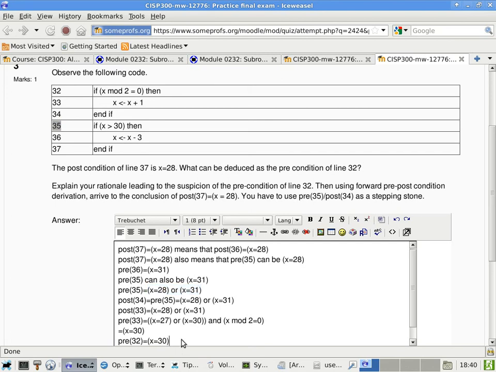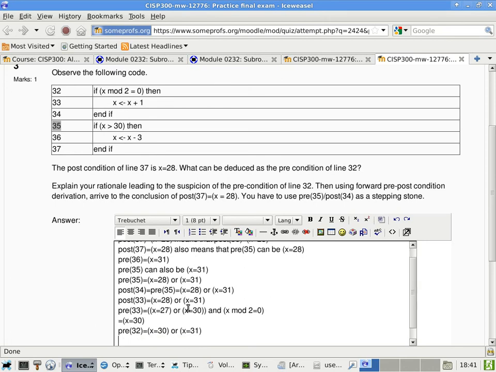Okay? Can I do this? Yeah, that's what I was looking for. Except, okay, I was looking for the wrong value. Because if x was 31 on line 32, then I would have skipped around the action on line 33. Okay, so this is my suspicion: x can be 30 or x can be 31.